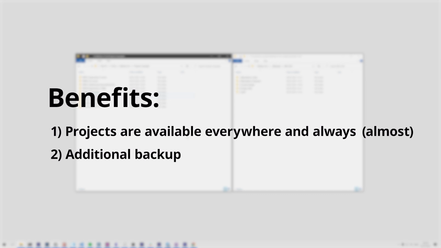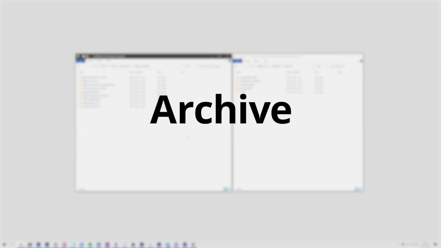Cloud storages are cool, but local backups are essential. During work, it is good practice to archive materials without deleting them for no reason.